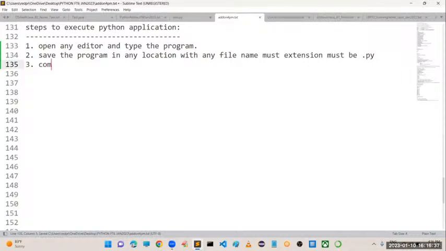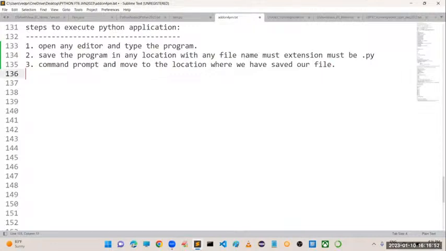The third step is that we have to open the command prompt and move to the location where we have saved our file. Fourth step is that we have to run the Python file.